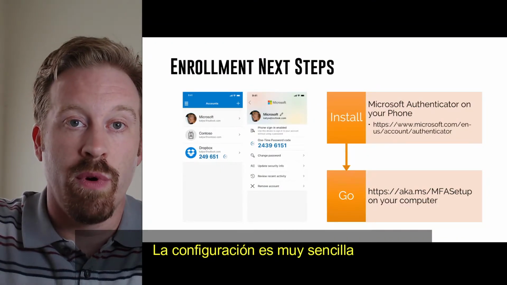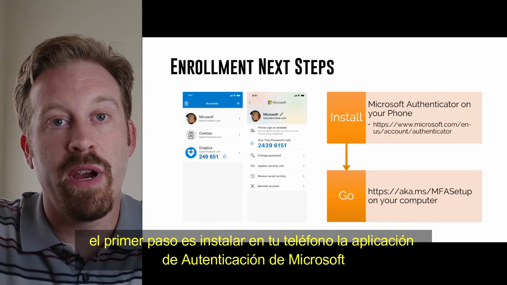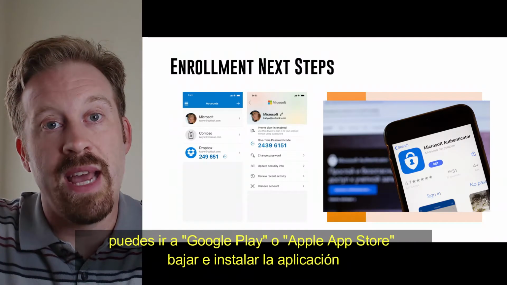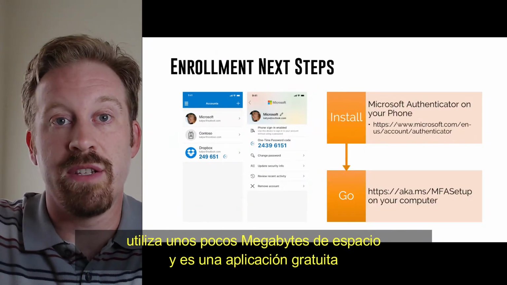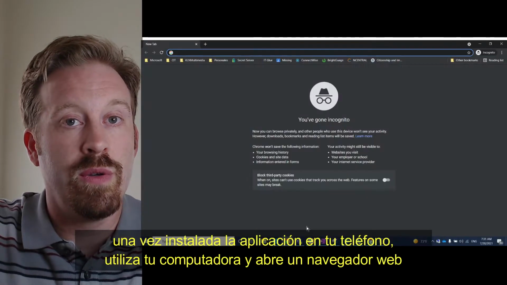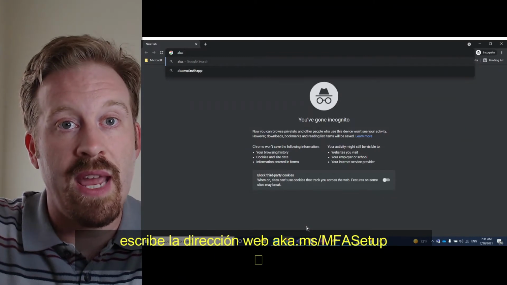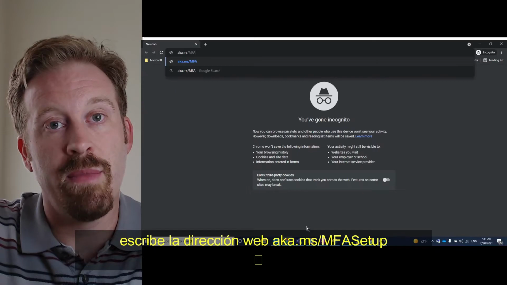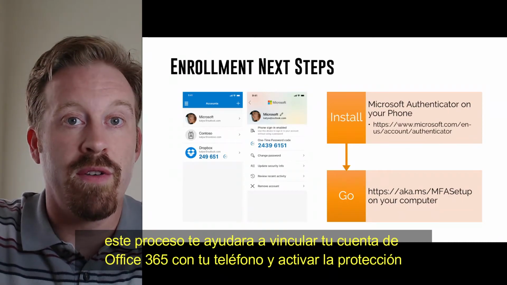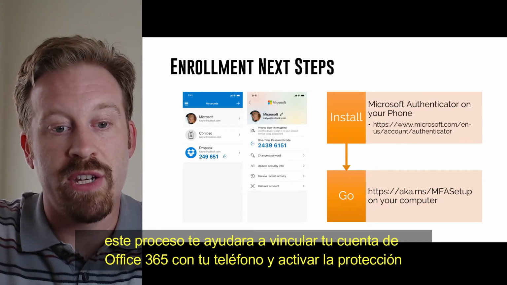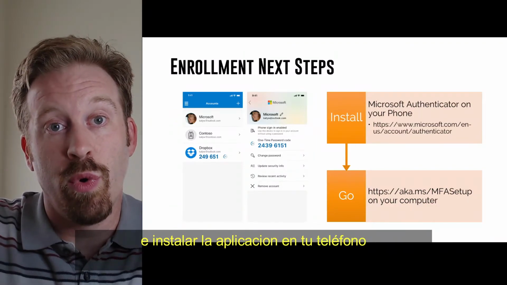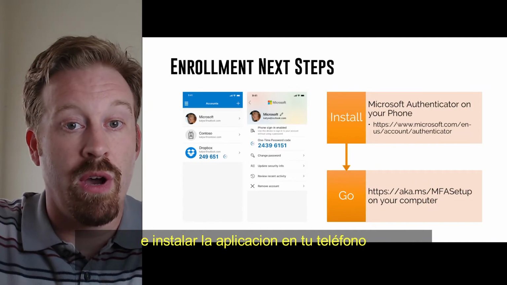The enrollment is very straightforward. The first step to take would be to install the Microsoft Authenticator app on your smartphone. So you can either go to the Google Play or the Apple App Store and download and install the application. It just takes a few megabytes and it's a free application. Once you have the application installed on your phone, then you can go to your computer, open up a web browser, and go to aka.ms/MFAsetup. This process will allow you to link your Office 365 account with your smartphone and apply that multi-factor protection. Here we have a short video that will walk us through the step-by-step guide to enroll in MFA and install the application on our phone.